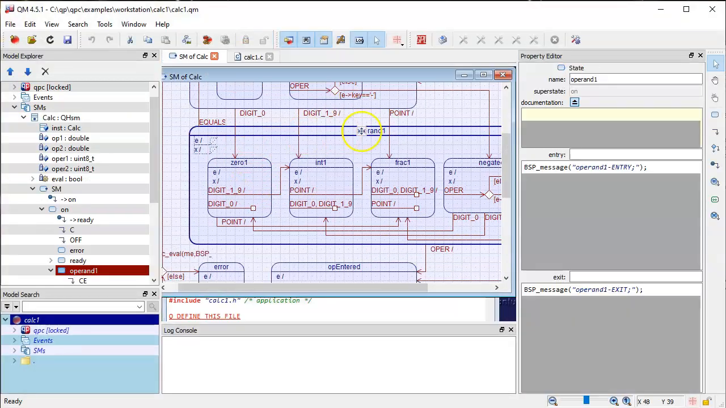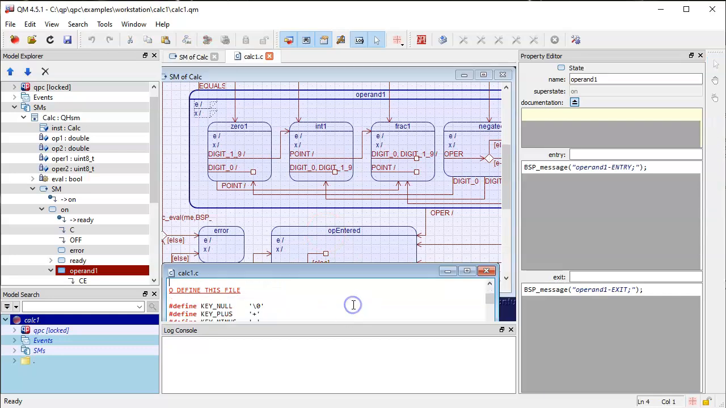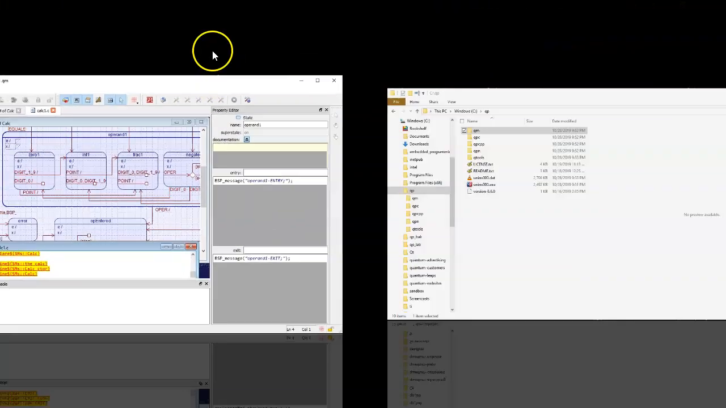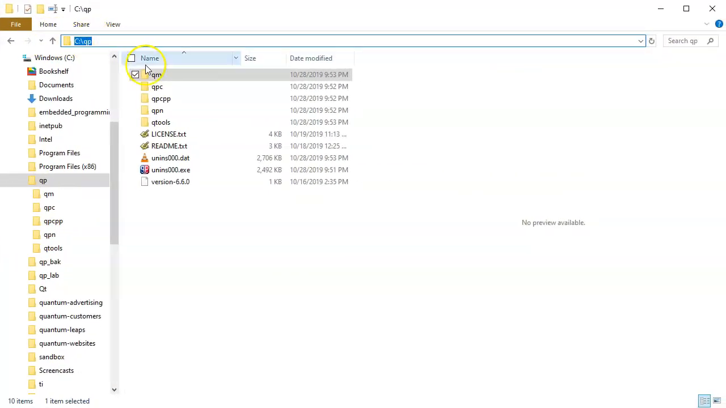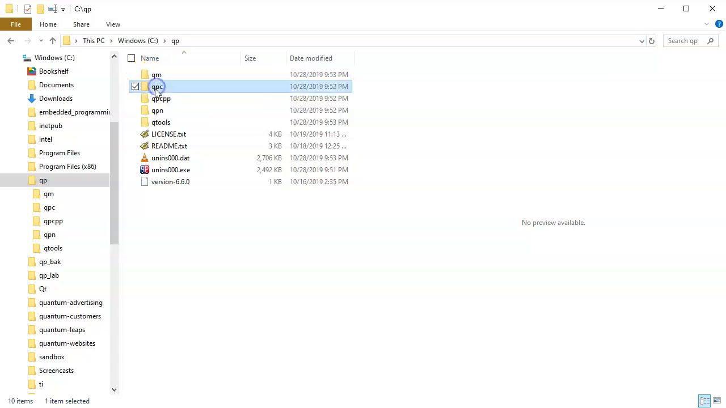I'll take a little closer look at QM in a minute, but for now let's go back to the QP folder. The next three directories in there contain QP/C, QP/C++, and QP-nano real-time embedded frameworks, respectively.